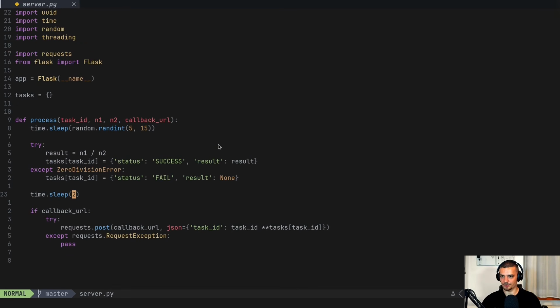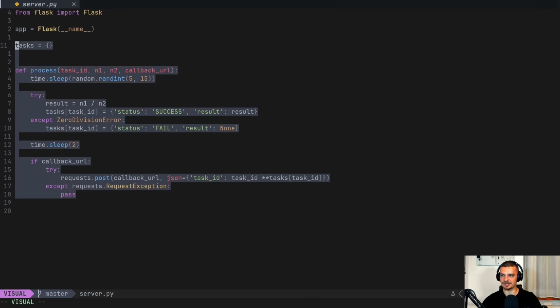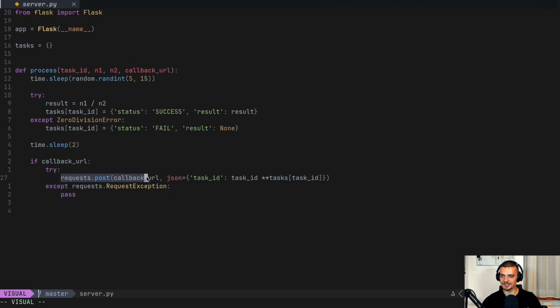That is the processing. We don't have any endpoints yet. That is just the logic of the processing. But here you can see we're calling back some URL. So this is the magic here. We call back a URL that is specified, that is given to us. Maybe you're only going to understand why this is important once we build the client.